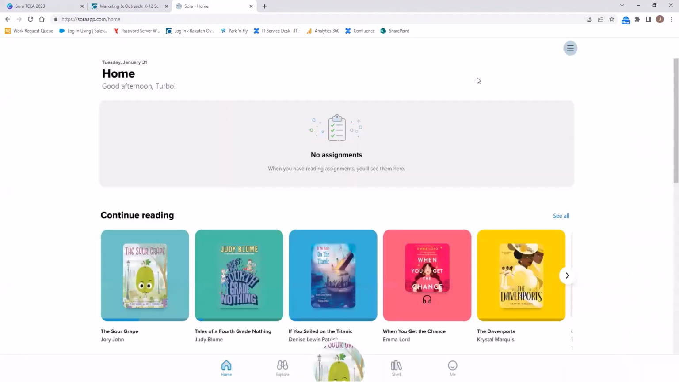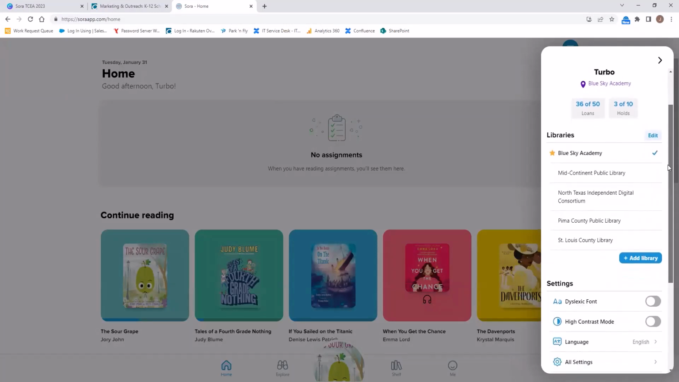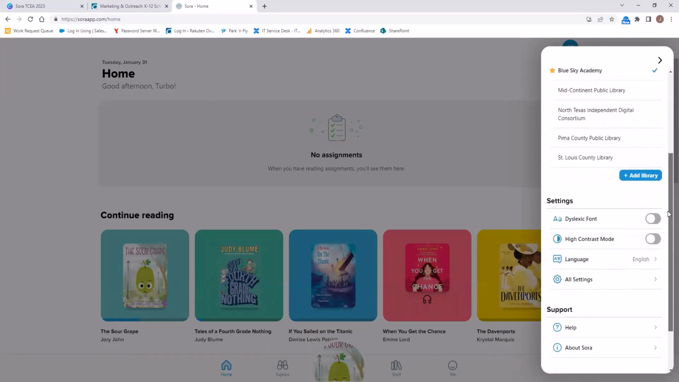Okay, so you can see right here, this is when I need a touch screen. If she goes to the hamburger, I'm calling it a hamburger, it may not be the term for it, this is her account settings for everything. And look, she's tied to a lot of libraries. But down here under the settings, if you scroll up a little bit, you can see the dyslexic font, high contrast mode, language. Those are your settings that you can adjust.